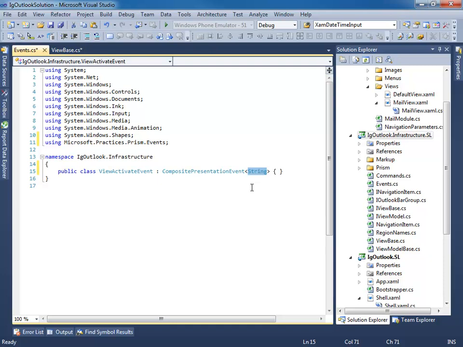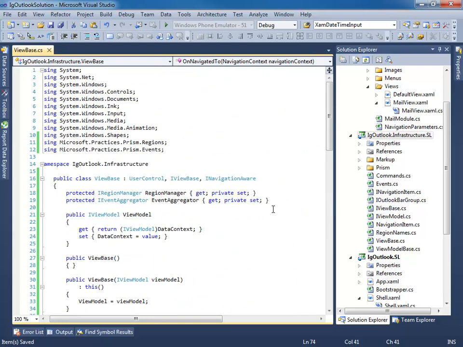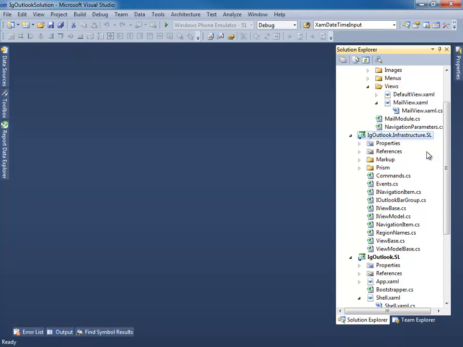What am I sending along with this event? I'm calling it ViewActivated. So now whenever this view is navigated to, we're going to get the ViewActivated event and we're going to publish this event. This allows any class, any object, any component in your application across modules to subscribe to this event, handle it, and take that payload and do something with it. So we're going to publish this title. Cool. We'll come back to the view base when we start talking about the ribbon.